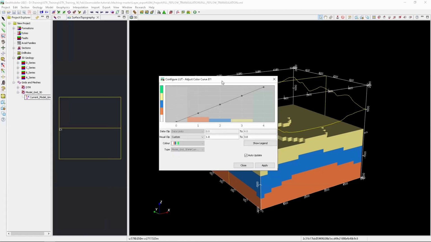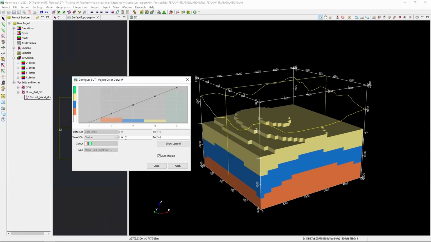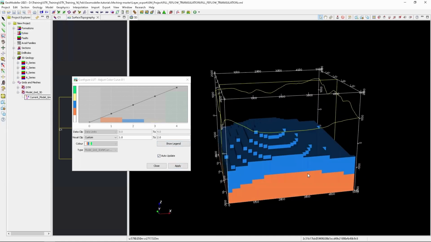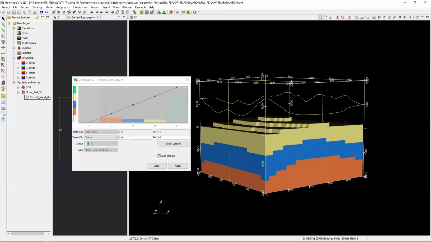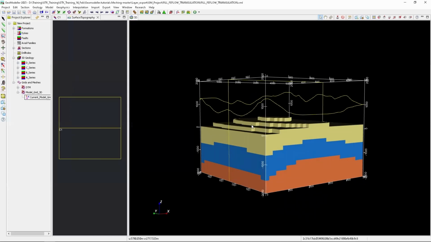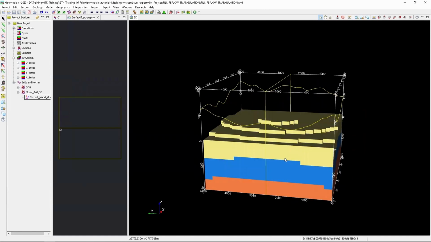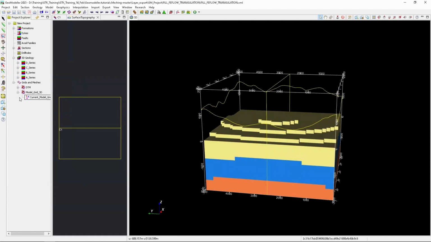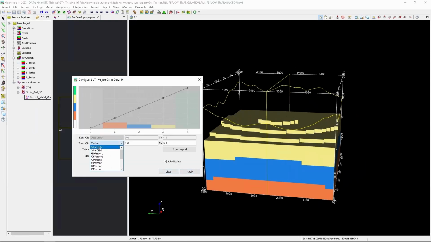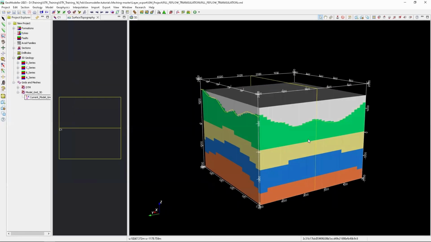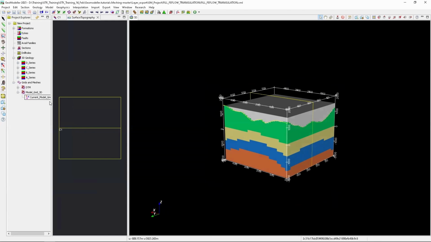So if you'd like to display the lithology between 1 and 2, only two formations will be displayed. If you're masking it from 1 to 3, 3 formations will be displayed. But this is how we can play around for the visualization. I'm just going to make this default as it was earlier.